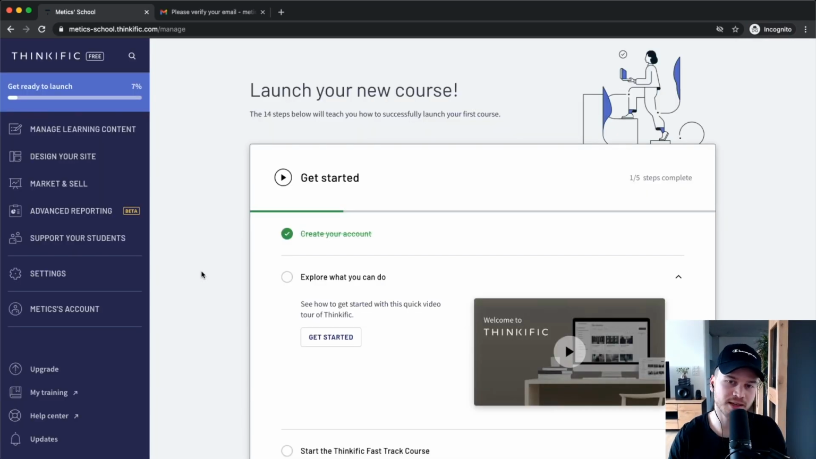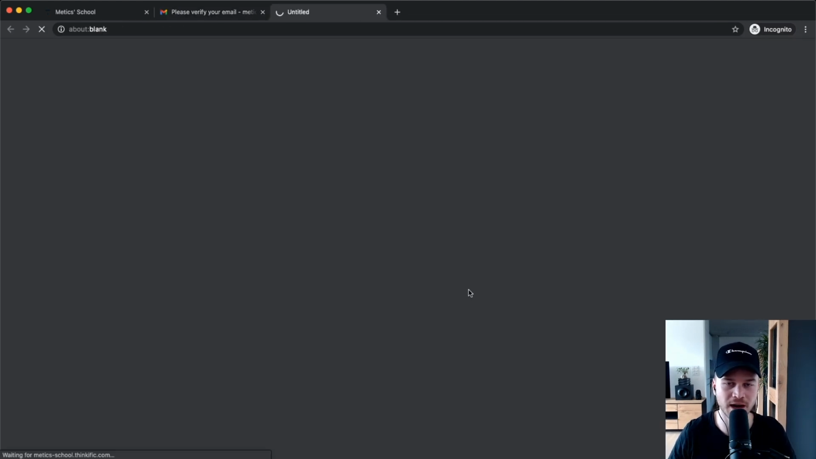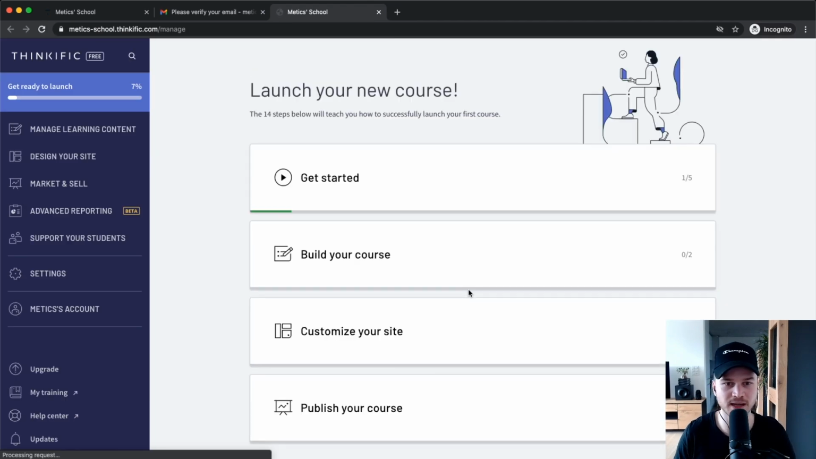Cool, so that takes us inside of our new Thinkific account. And before we get started setting everything up, we want to quickly go into the email inbox of the email address that we have used to sign up for Thinkific. And then we want to make sure to look for this specific email where it says that we need to confirm our account. So go to your email inbox, look for this email, and then click on Confirm My Account, and then it will take you back inside of your Thinkific account.